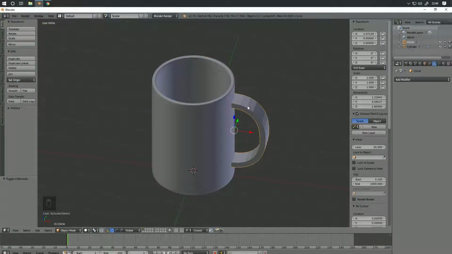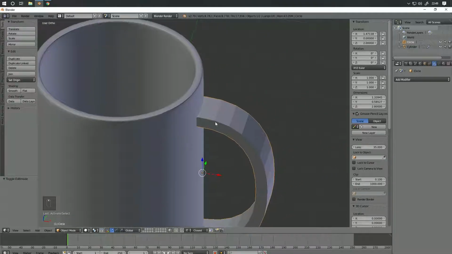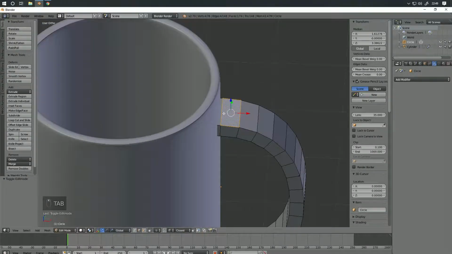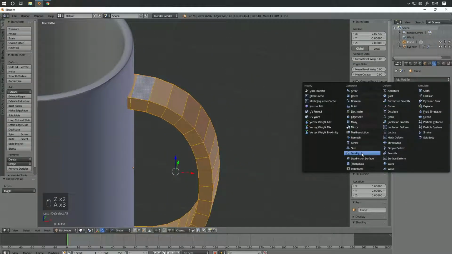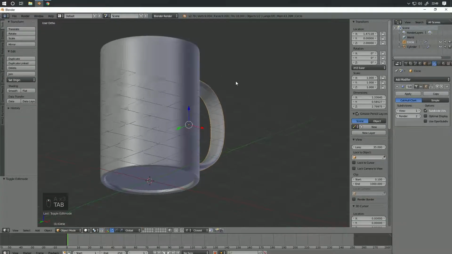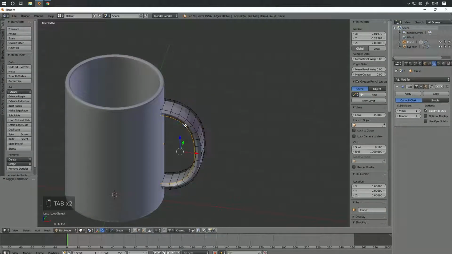So lastly, in terms of modeling anyway, we're going to select our other object. So go back into object mode. We're going to press Tab to take this into edit mode. And we are going to apply a subdivision to this. You could leave it like that. That to me though looks pretty horrible, so we're going to change that.